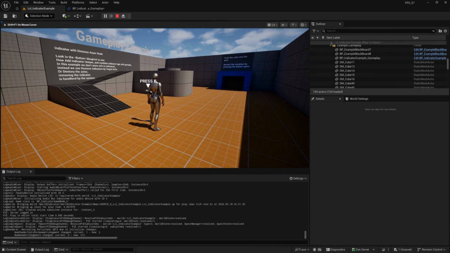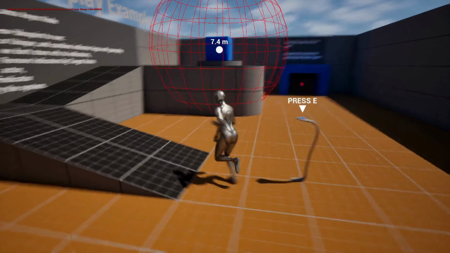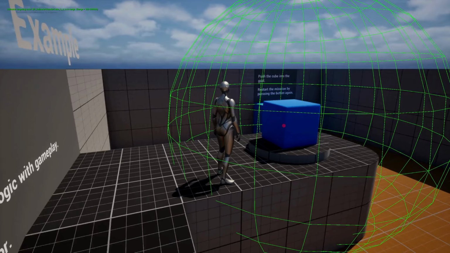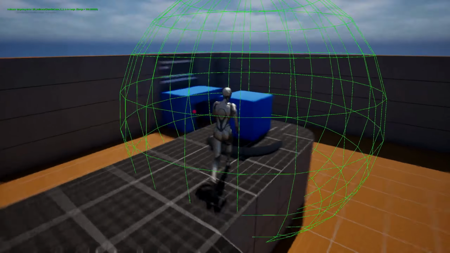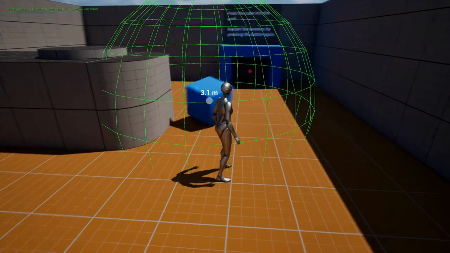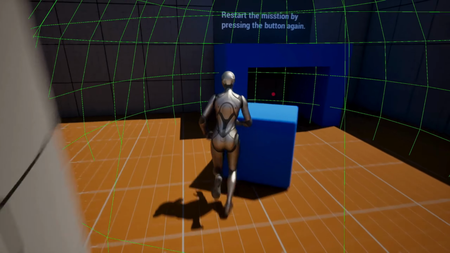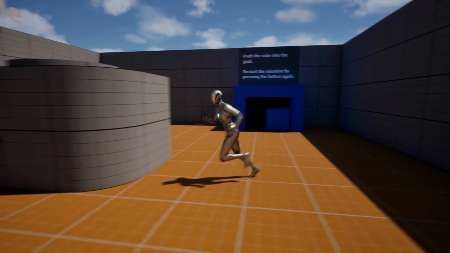So let's see it again. Here's the cube, it's spawned. Whenever we are inside the radius, we remove the indicator, and when we're out, we add it. And when we push the cube into the goal, both of the indicators are removed.